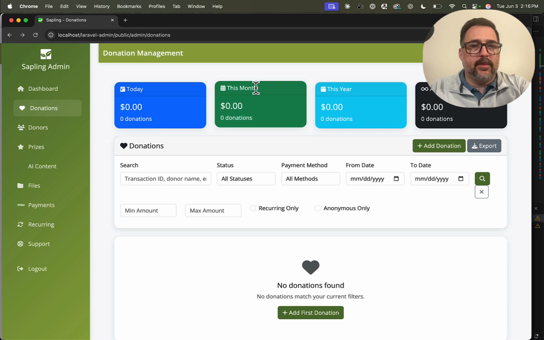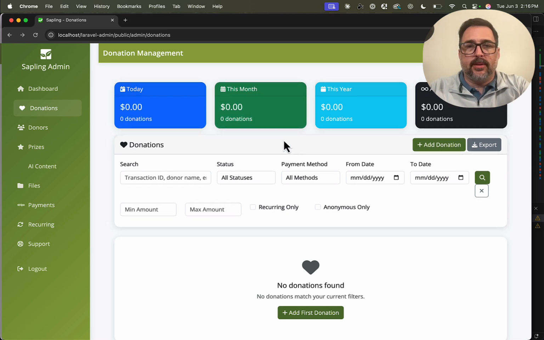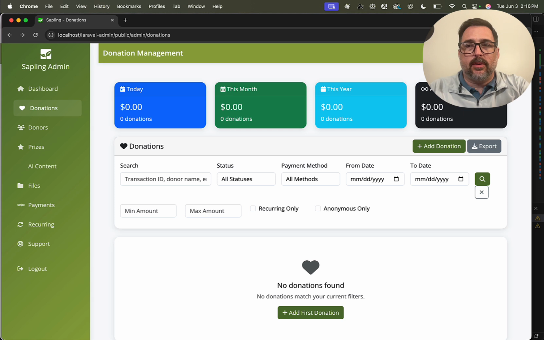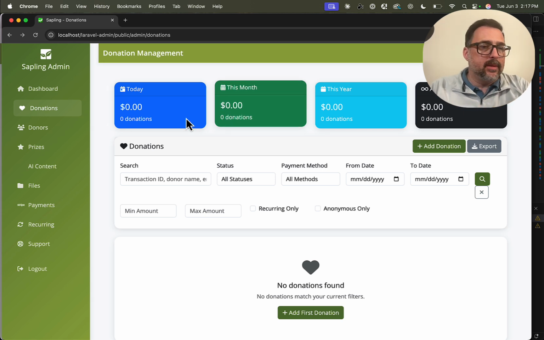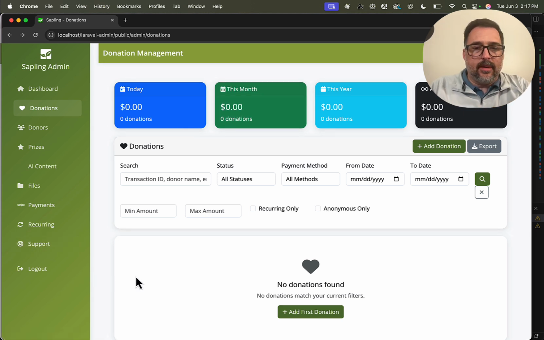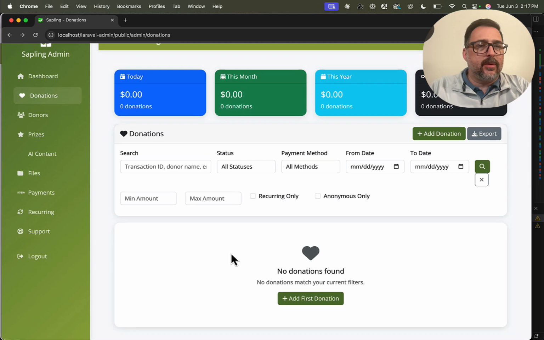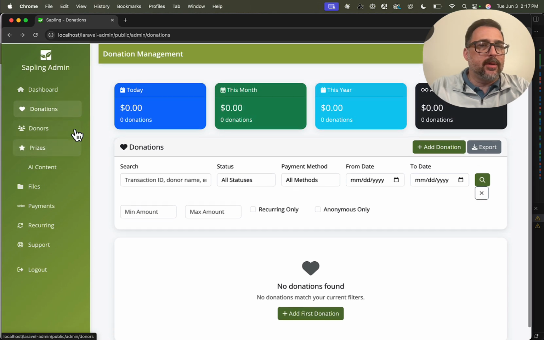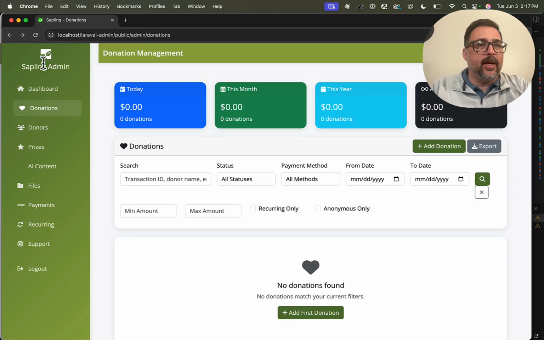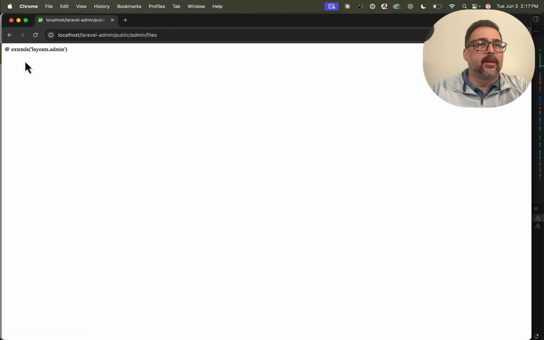This is puzzling to me because it says I have 0 donations, but one, it doesn't show my name, so just welcome. It probably should say Matt or something. I'm going to add a donation, donors, prizes, dashboard. There's no page here for me to edit my information. Interesting. There's no icon for AI content. Stripe payments, that's interesting. Files, like I don't even know what that is. Yeah, okay, that doesn't even exist.